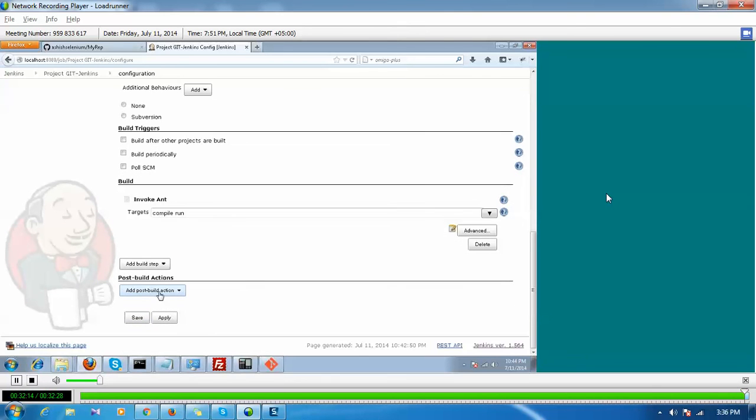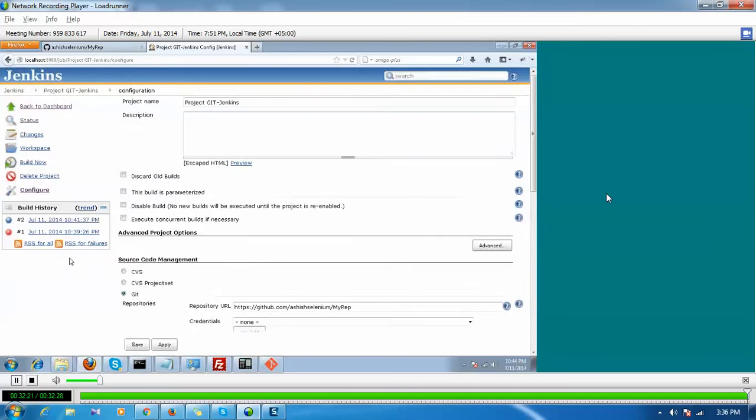And you can also add some post build actions, fine, in which, as I told you, you can add the email over here. There are others as well. So there are a lot of permutations and combinations available out here. Alright.